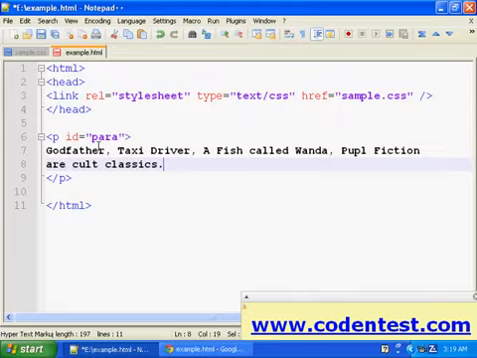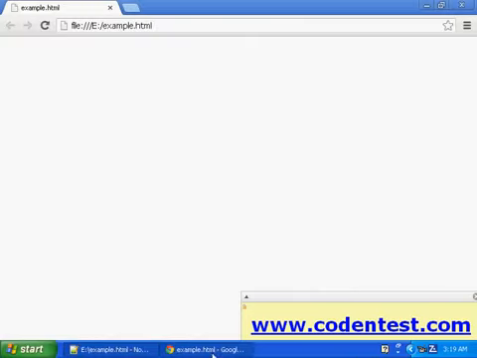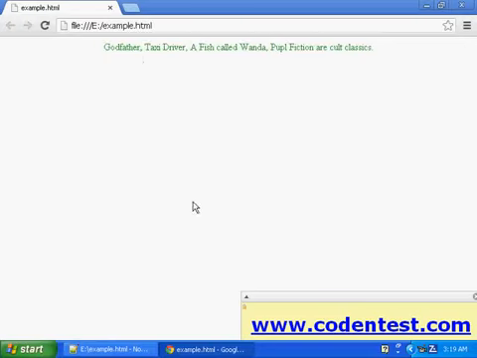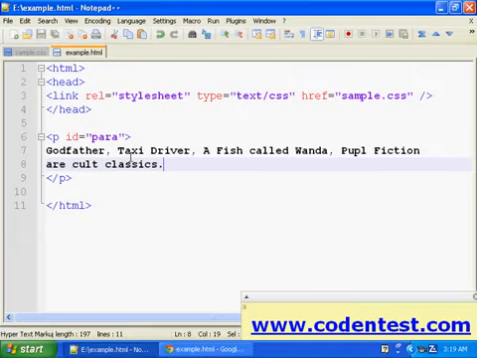So I'll save this, and I'll refresh this. See here, our text is aligned center, and it's green in color. Our paragraph is green in color, isn't it? So in this example, the paragraph is given a unique ID, para. We are giving a unique ID to our paragraph element, that is para, in our HTML code.